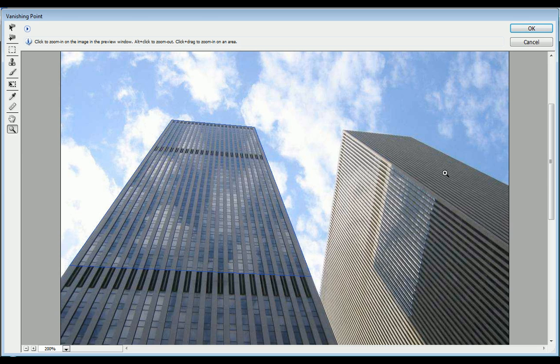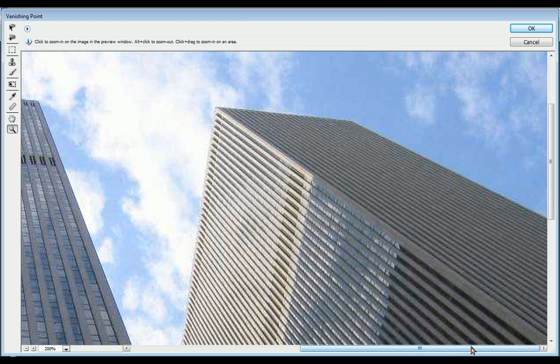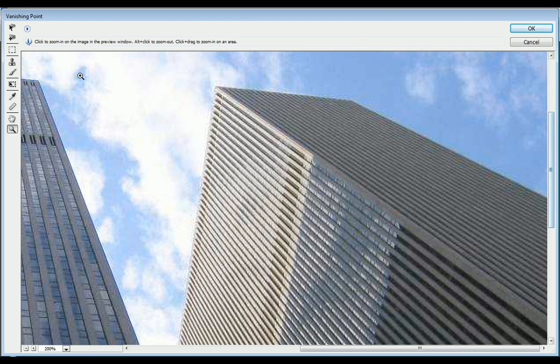And I'm going to zoom in first on this other building. And I'm going to show you how to do a two-plane vanishing point composition. So, Create Plane. And I'm going to start off by clicking somewhere over here on this edge. And I'm going to click up here, over here, and then maybe somewhere way down here, trying to keep it kind of square.